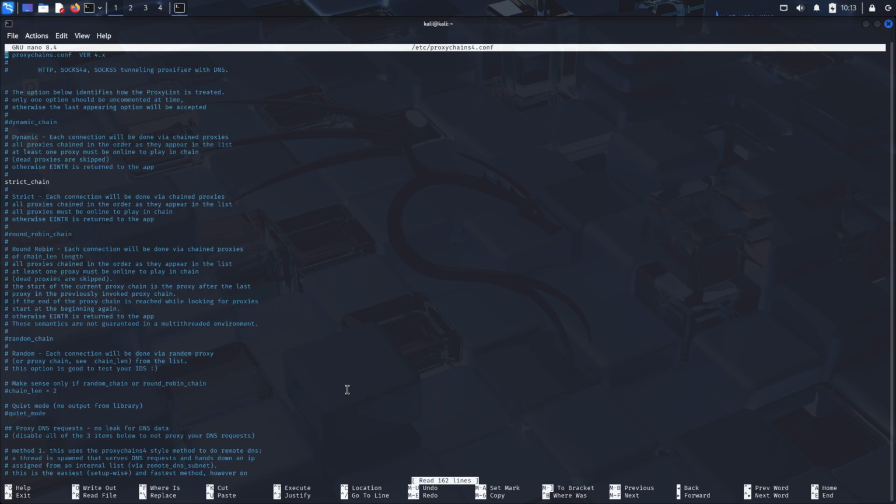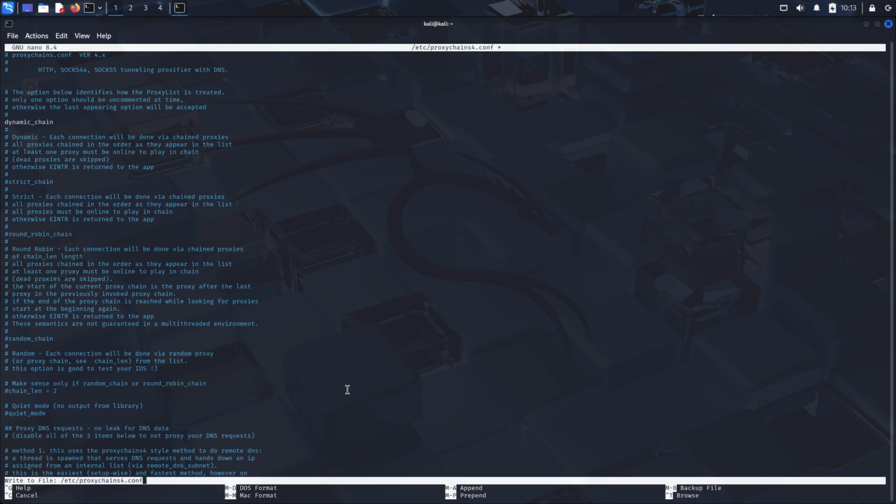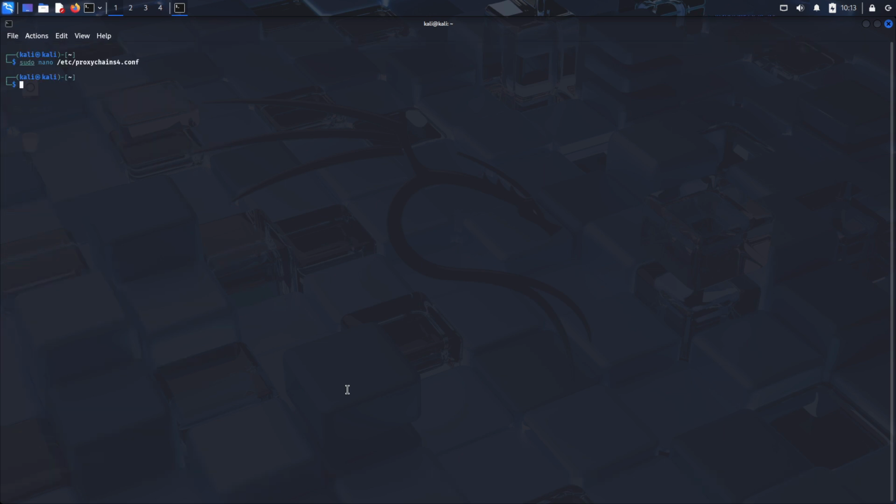And also on the top of this file, we will find strict chain, this line uncommented. We should go ahead and comment it, and we should uncomment the line dynamic chain. Then we press Ctrl X to save, Y and enter, and that's it.